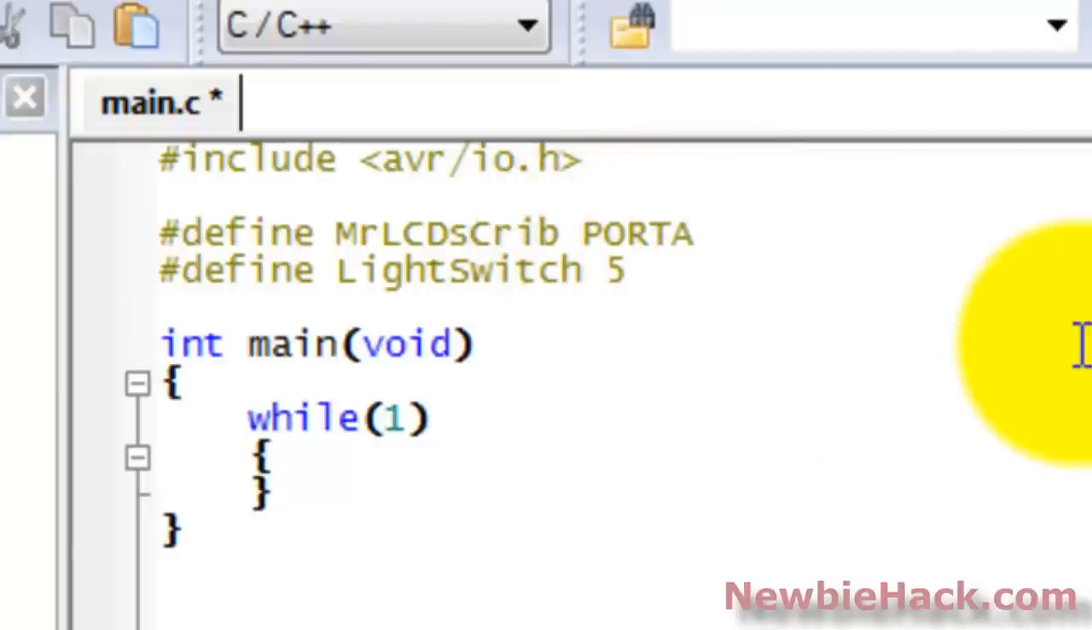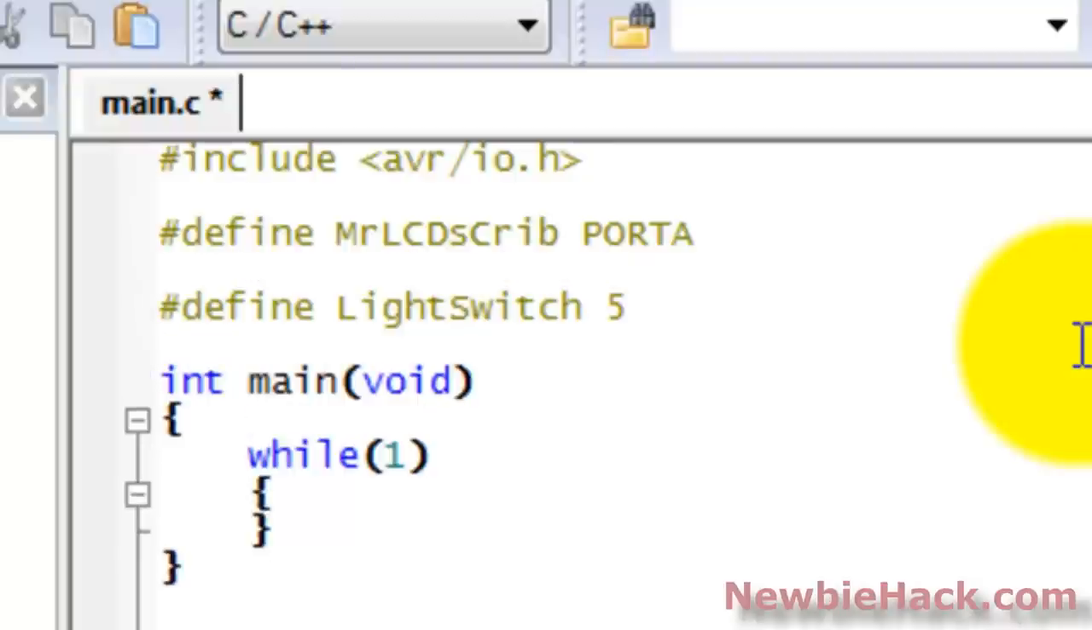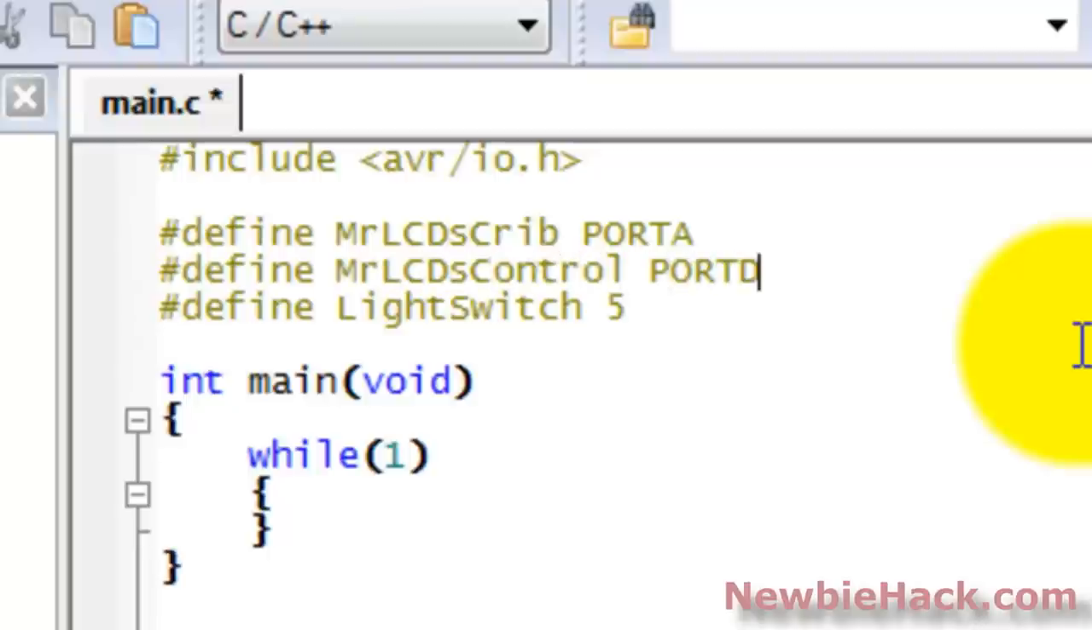We can also establish the define for the control port, which is port D. So let's go ahead and do that. Mr. LCD's control. That will be port D. And port D will be using these numbers here.